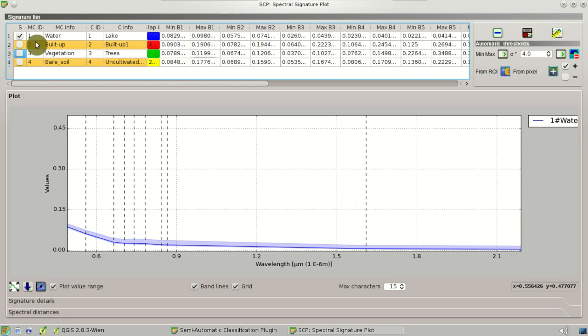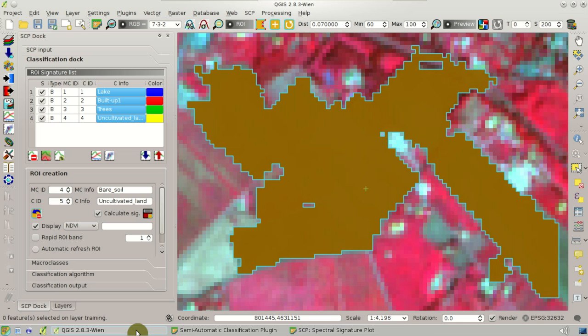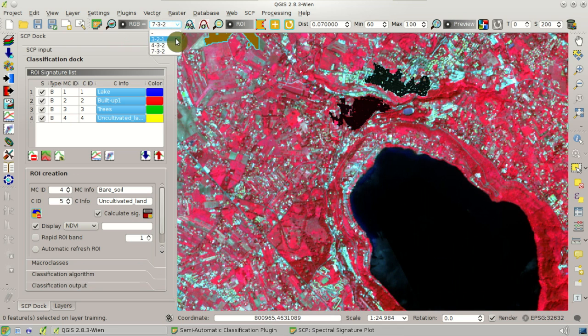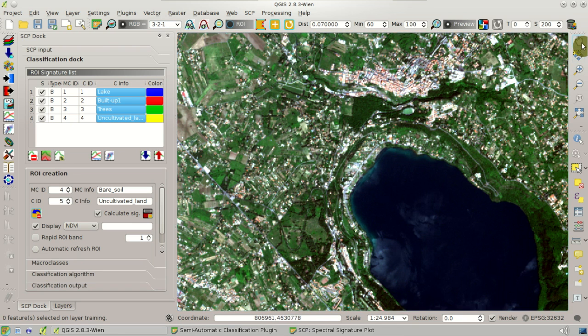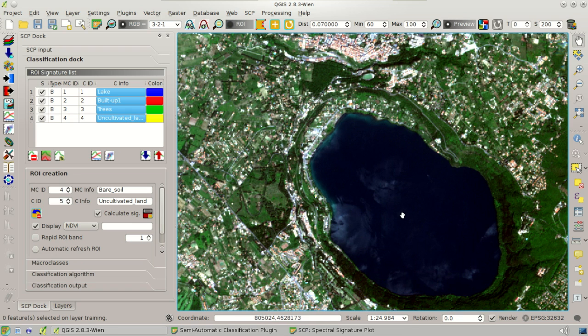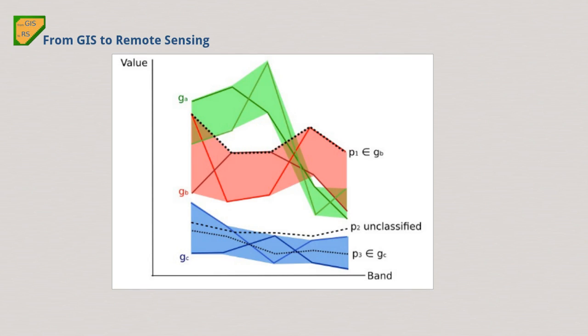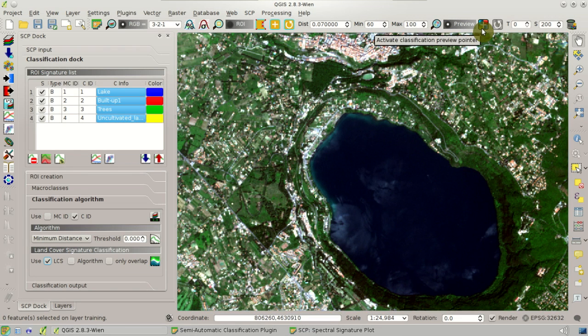We can change these values. We can see that we have created this ROI here in the lake, so changing the color composite. In particular, if we use the class ID and check this checkbox Use LCS, we are going to use the Land Cover Signature classification, which is a particular algorithm which classifies pixels that belong to a certain spectral range. So only spectral signatures that fall completely inside a spectral range are classified. So we can see, for instance, here a classification preview using this button.